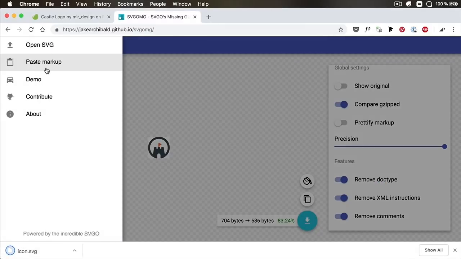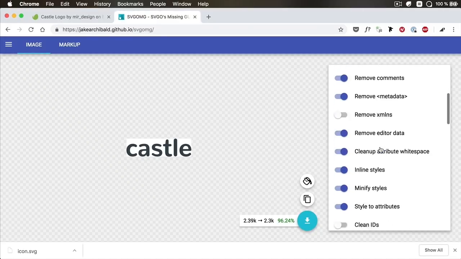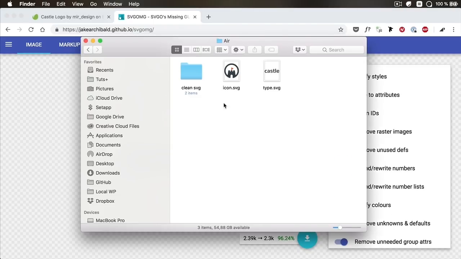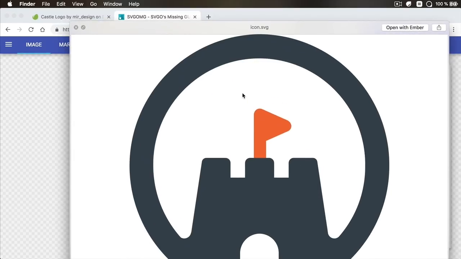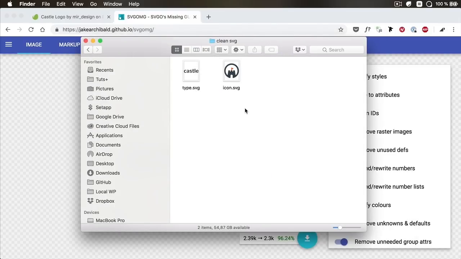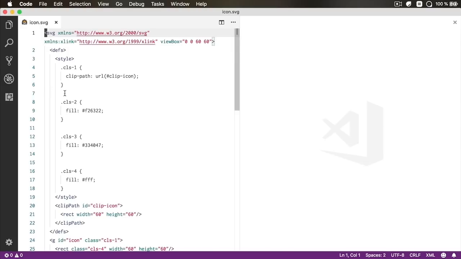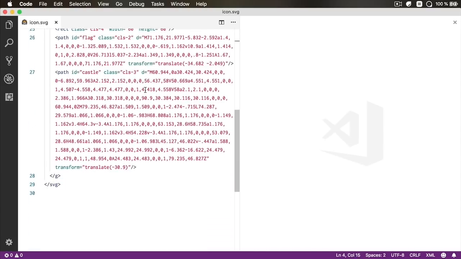And then I'm going to repeat the process for the type. So I'm going to leave exactly the same options, download into my clean folder. So now if we take a look in the clean SVG, you'll see that they look exactly the same, but they lack some of the unnecessary things that you would find in a normal SVG. And just to demonstrate that, I'm going to open up the original icon SVG in a code editor, and this is what it looks like.